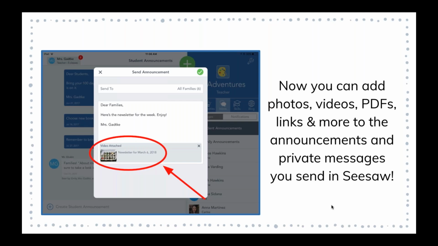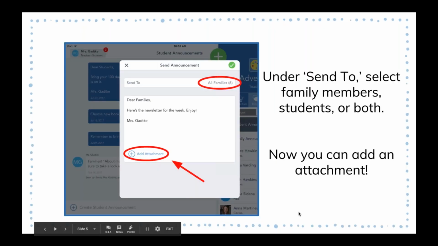So here's what we've all been waiting for, though. Now, for the first time ever, you can add photos, videos, PDFs, links, and more to the announcements and messages you may already be sending in Seesaw. So you've maybe been sending announcements to your students and your connected family members, or maybe you even use private messages, and now you can actually attach all of those items to an announcement or message. So it's really exciting news, and we know our community is really ready to get going with this new feature.